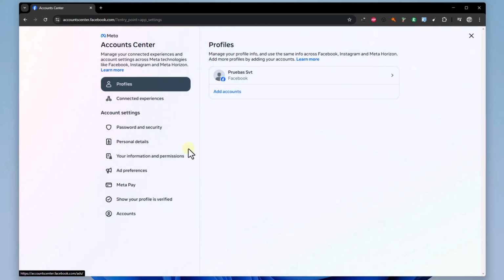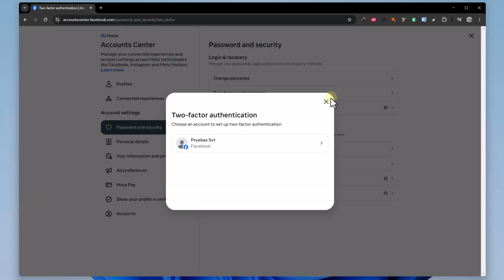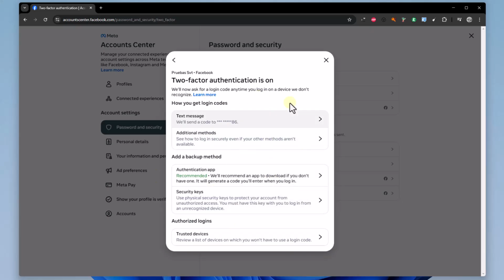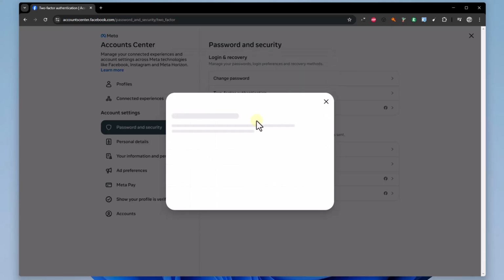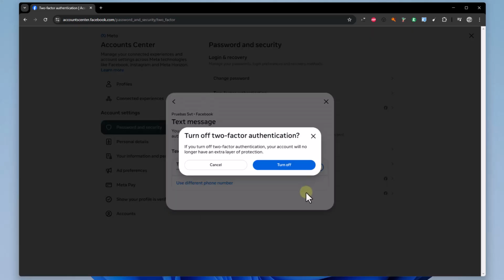You will go to the section Password and Security and then open the option Two-Factor Authentication. Click on the name of the account, and this will allow you to see the method that you currently have implemented as authentication on Facebook. Now click on this method and then turn off the associated switch. Click on Deactivate and thus you will have turned off Facebook two-step authentication.